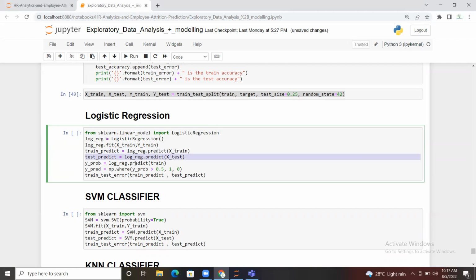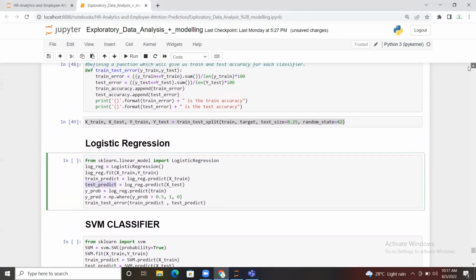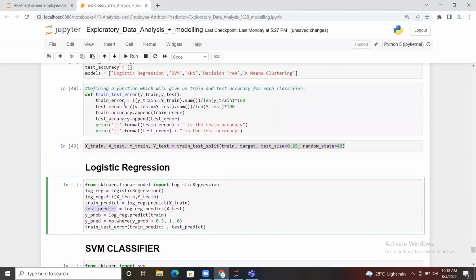And here, in the object that I have created for the logistic regression, I passed the train into the predict function. So here I'll be having the predict probability and the predicted value. Where y prob is greater than 0.5, I'll be putting that as 1, or else everything goes as 0. So this is how I'm going to pass my train predict and test predict, which I have created using the predict function, to this function that I have created to get the accuracy for the training and testing data both.